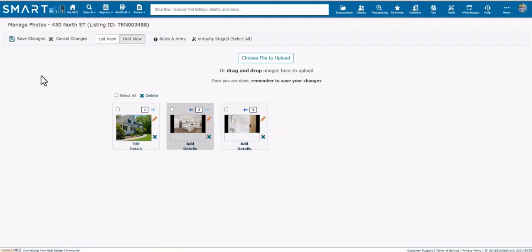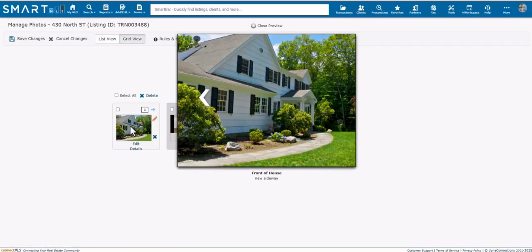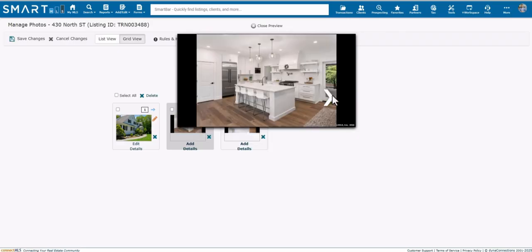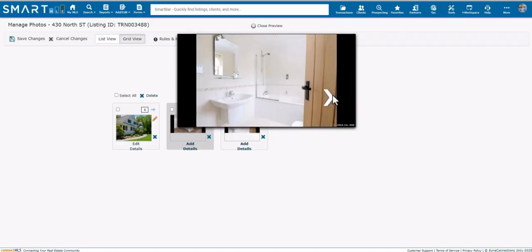And then remember, just to click save. But before I click save, you can preview this as well. So unless you just want to double check, make sure everything looks great, just click on one of the photos. It pops up in the middle of the screen here, and you see I have front of house, new sidewalk. Once you put your cursor in the photo, the little arrows pop up, so I can go whichever order I want, go through them.